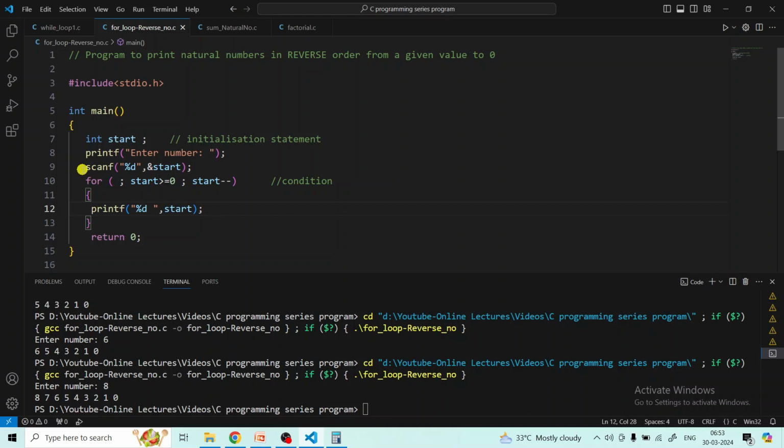Now let's say someone wants the initialization to be put here. What we can do is, this scanf is basically initializing start, right? By taking the value from the keyboard, it is putting it inside start. So this is the initialization statement. What you can do is cut it from here and paste it here. So this is also valid.